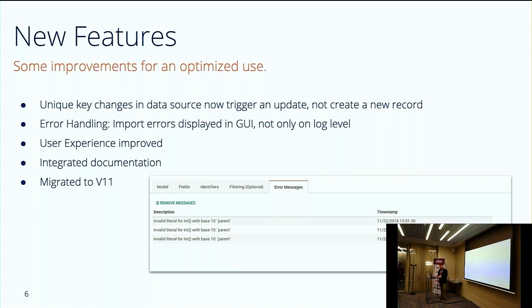And it was migrated to version 11. Before it was just version 10. It's not yet on 12 and not yet on 13, but if you're interested, we can talk about that later. The screenshot you see here is the error message tab. So all the errors which occur appear here.